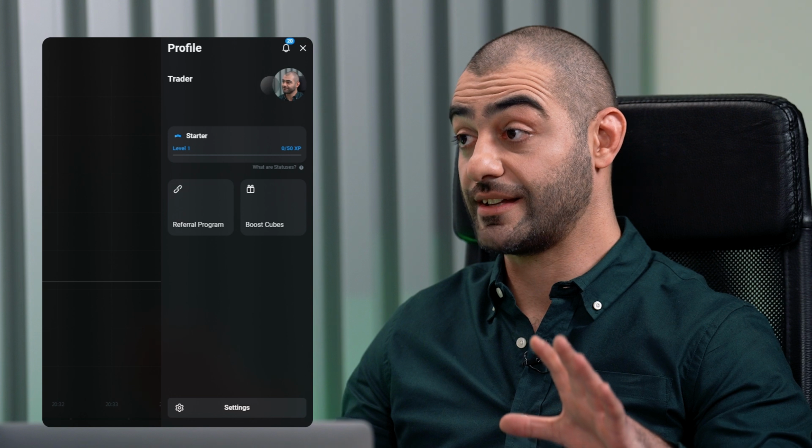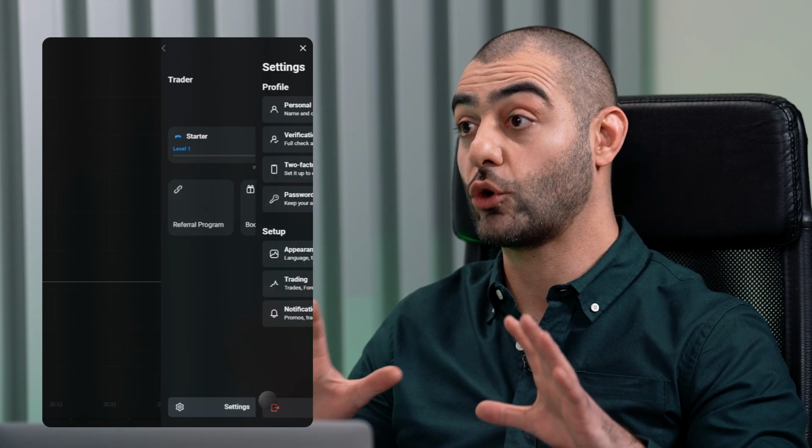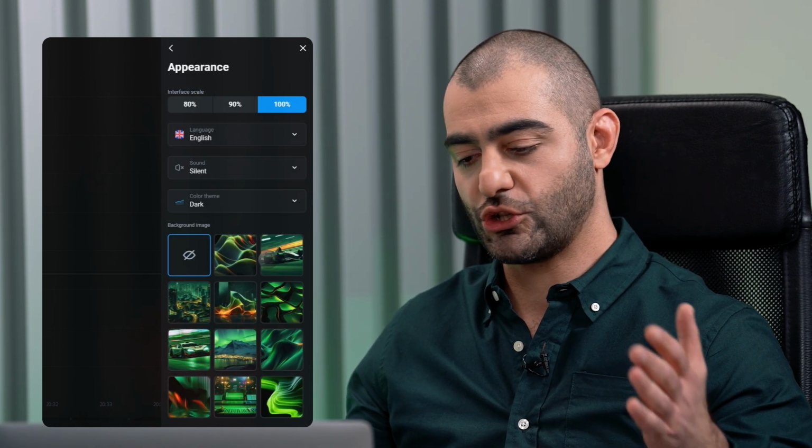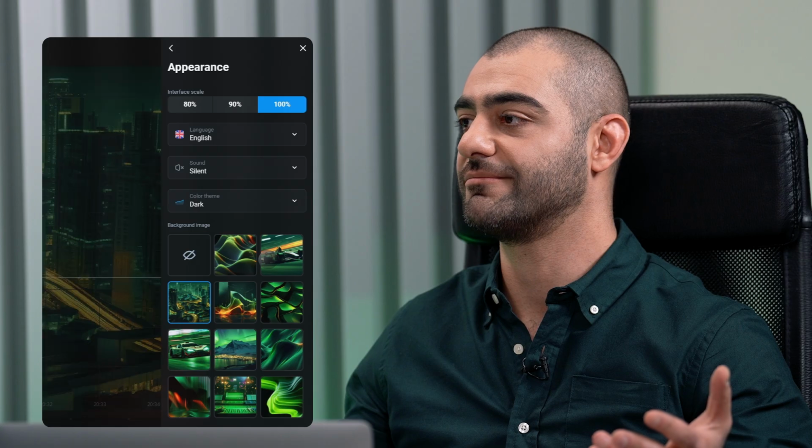Yeah. Sure. In the profile settings, there is a number of gorgeous background options. Choose the one you like and enjoy. So you mean I can choose whatever background I want?